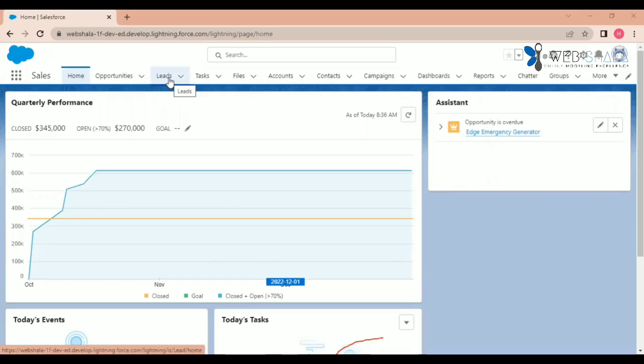Next is what? Opportunity. Opportunity is nothing but deals. The opportunity object deals with deals only. It deals with money. Listen. In opportunity, we can store the information of the deals that are happening or that have happened with our customers.